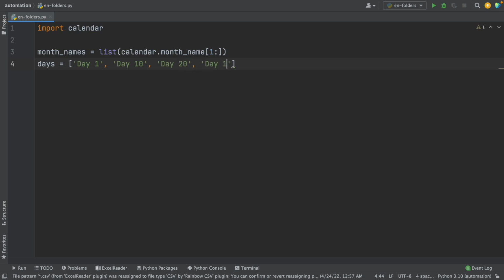So in a month we have 31 days usually, or 30 days. And here, instead of creating each day manually, you can use a for loop and create it faster, but only if you need to create a folder for each day of the month. In my case, I'm gonna simplify this, and I'm gonna create just 5 days, and these are the days.